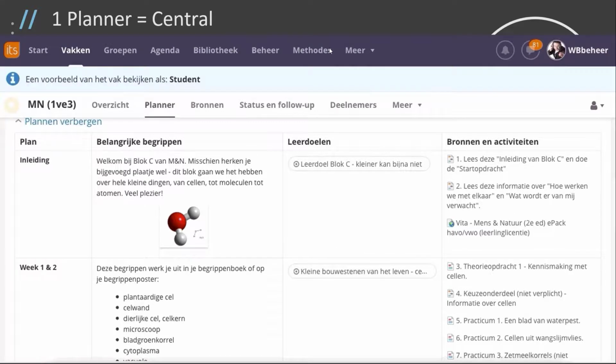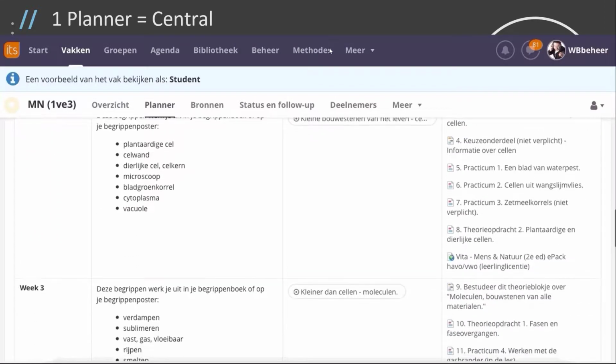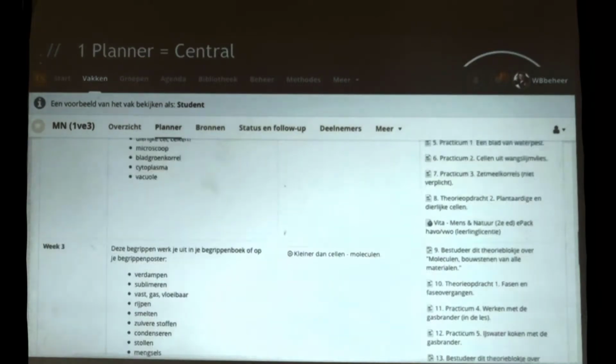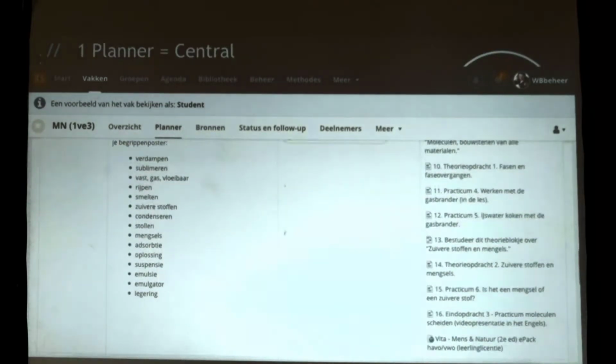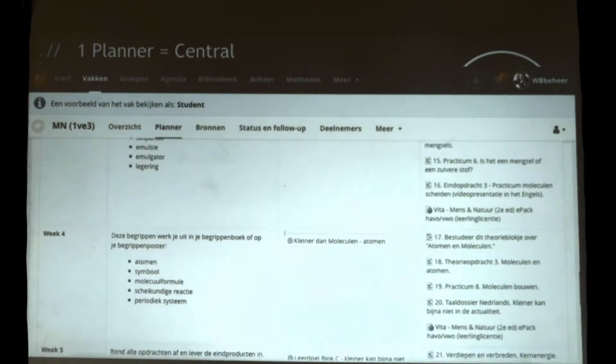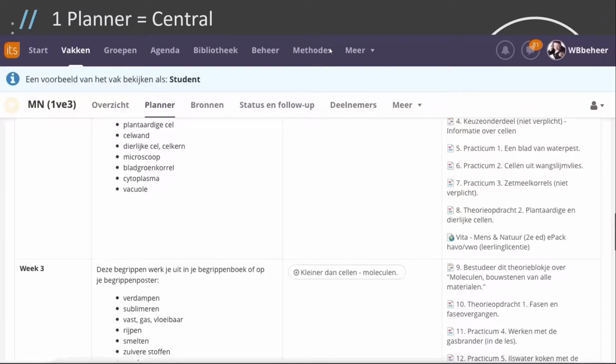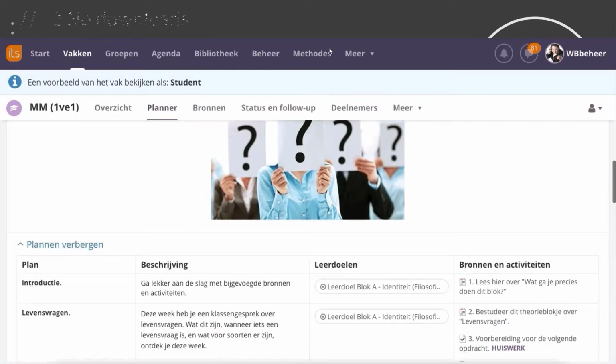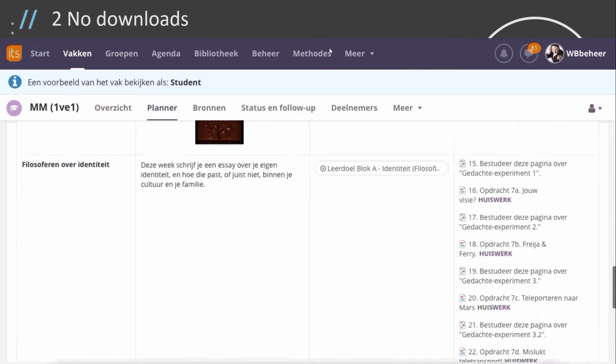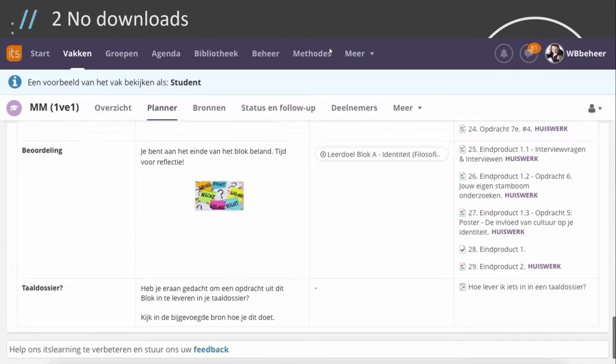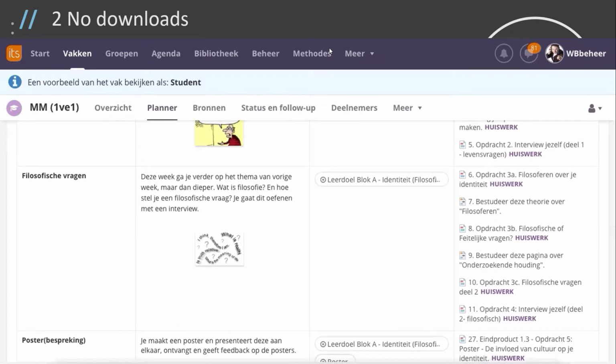I also added descriptions with names here. So plantaardige cel means cell of a plant. So this is sort of a glossary which helps you to find certain elements. The second major concept is no downloads. Again, no downloads.